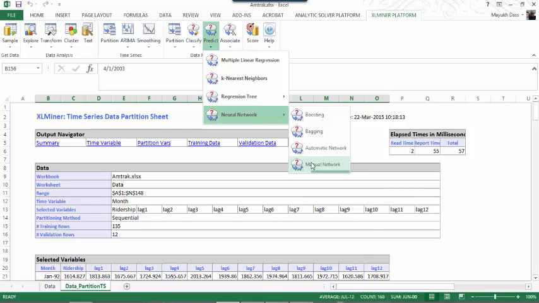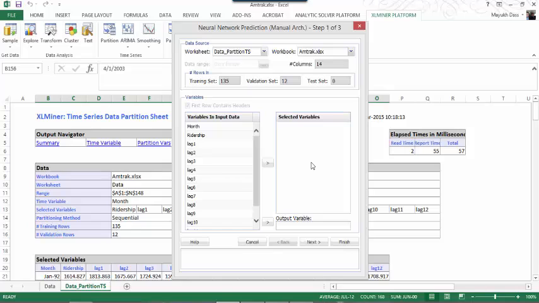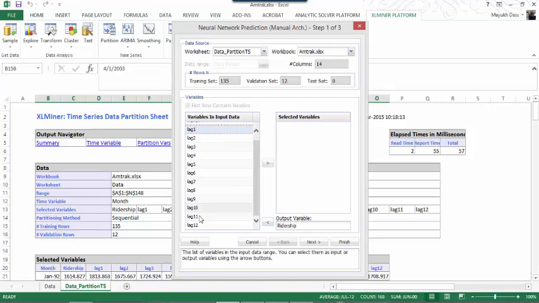So let's click on that, and you will see something like this, where you want to make sure that this data set worksheet is indicating the partitioned data, and then you have 12 as validation and training as 135. Your output is ridership, right? That's what you want to predict. And your selected variables will be your lag 1 to lag 12.